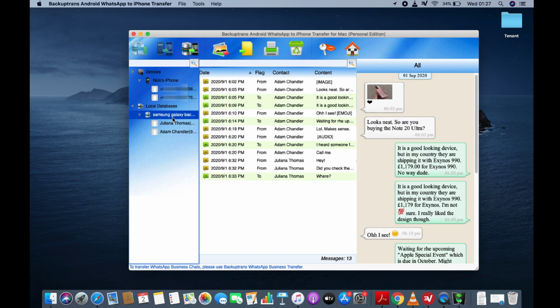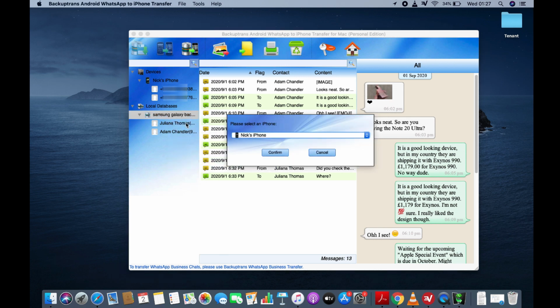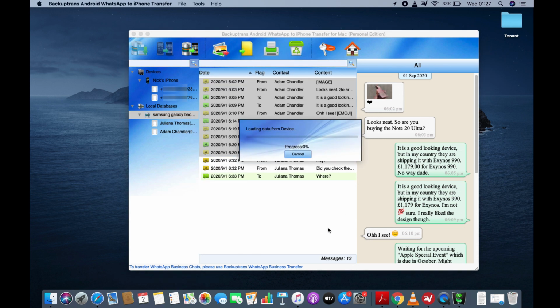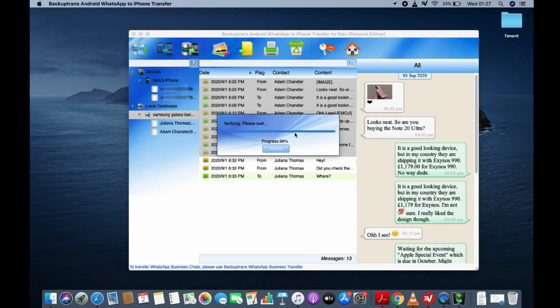After the software recognizes your iPhone, right-click the Android WhatsApp backup we've made earlier and select the Transfer Messages from Database to iPhone option. Again, we've already turned off the passcode and disabled Find My iPhone, so just click the OK button. Now just sit back and the software will transfer all the WhatsApp chats from the backup to your iPhone. This method works with all the iPhones running iOS 8 or later, including the latest iOS 14.